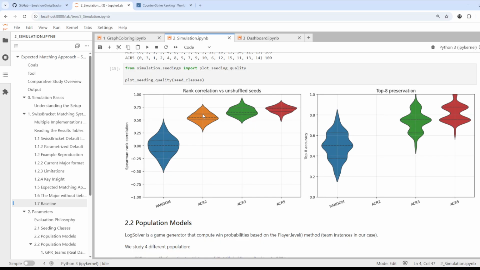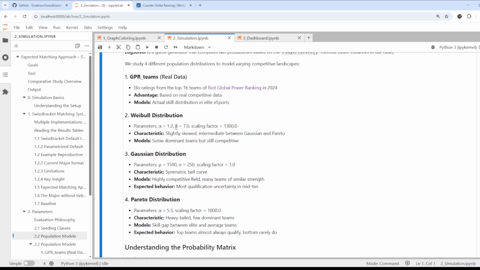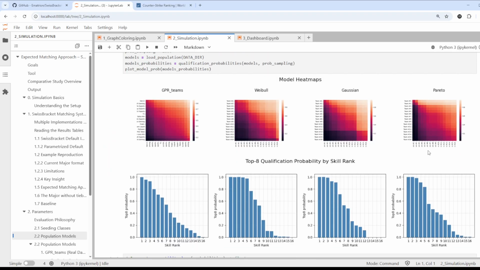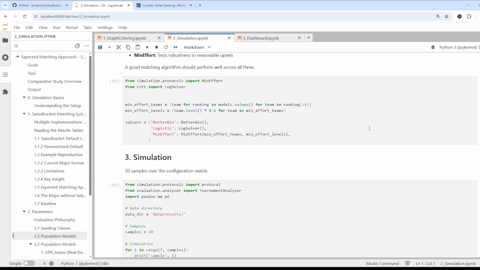The seeding classes, except the random, are of good quality. If you are familiar with rank correlation, you will see that they are good. I'm not covering the population model, but basically that is the way the probabilities are computed. You can check the probability distribution. This is the probability of qualification without bias in a round robin.